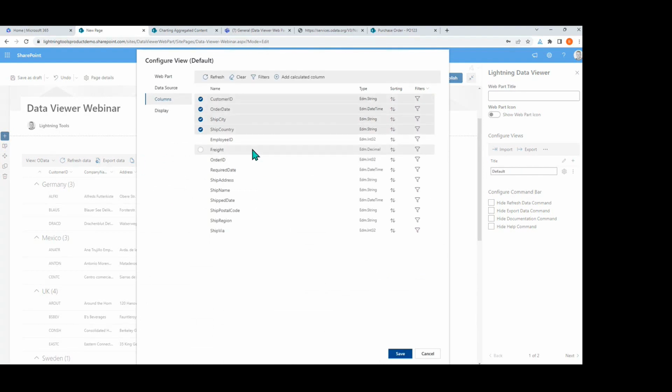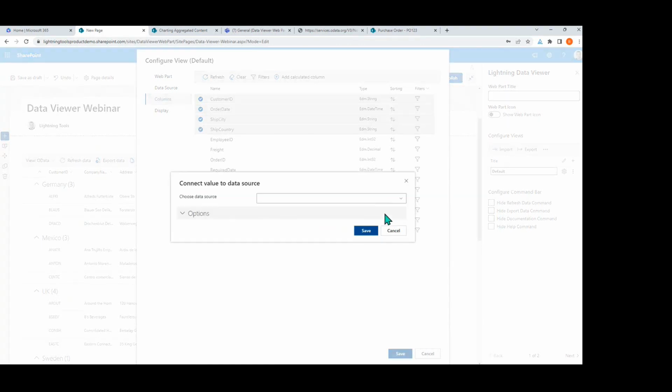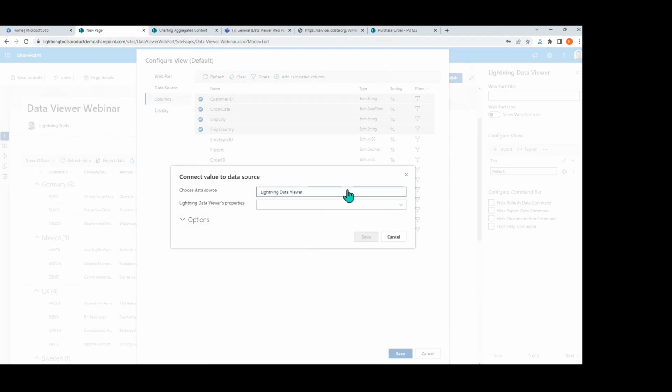to add a filter. So against the customer ID, we hit the filter icon, and instead of giving it a static value here to filter by, I'm going to use the web part connection. So as we click onto that, you'll notice that we see other components. One of them is just data viewer. I'll show you how we can make that a little bit more intuitive in a moment.